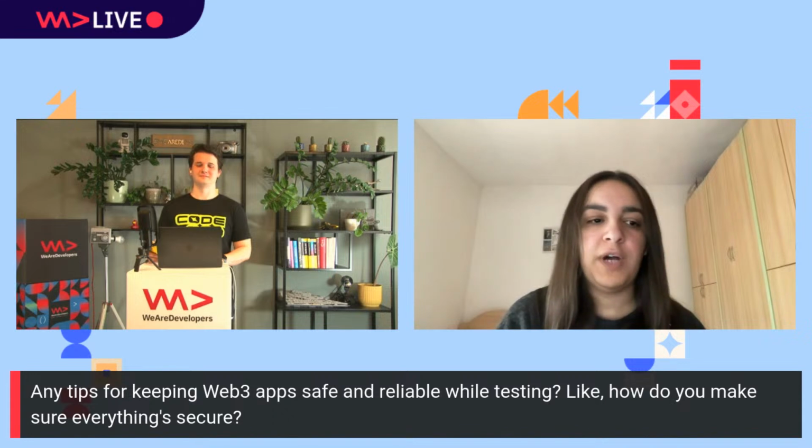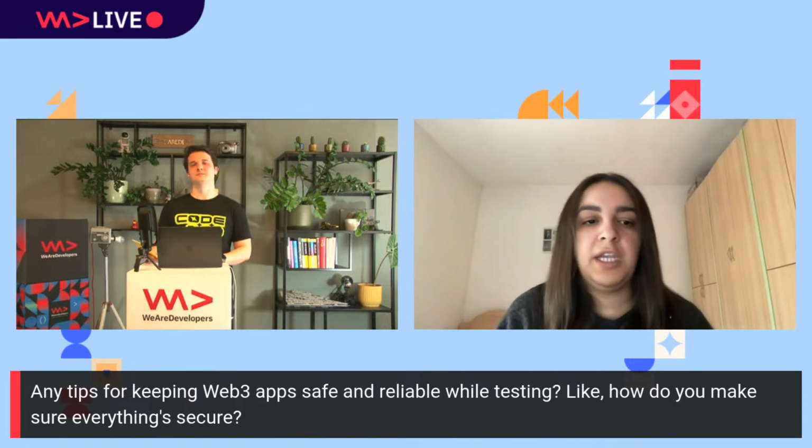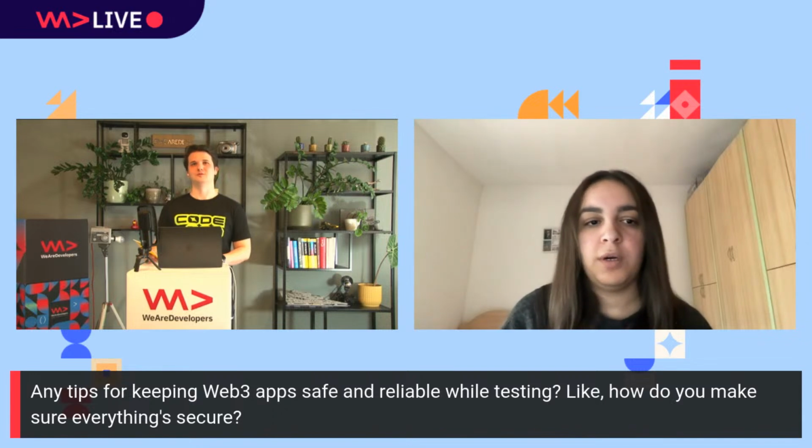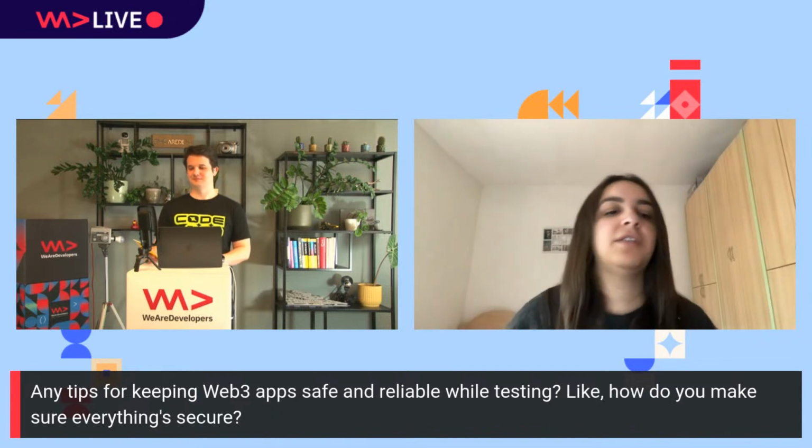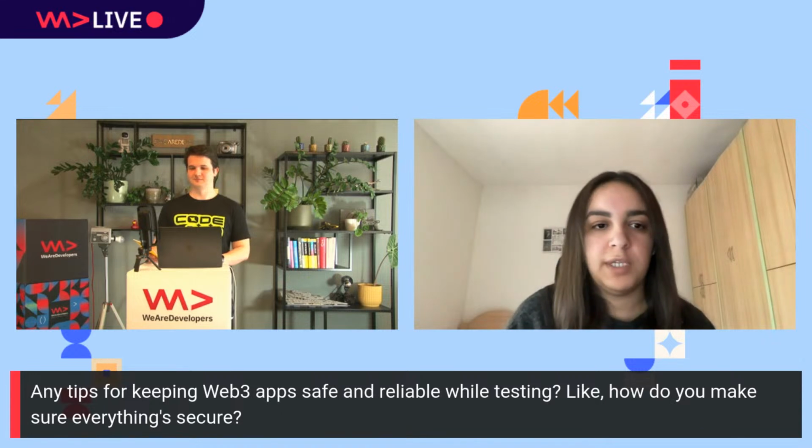You can also find some open wallets, like the Hardhat wallet that everyone is using for testing, if you don't want to use your own. But actually, I think it's safe to also use a dedicated wallet for testnet.